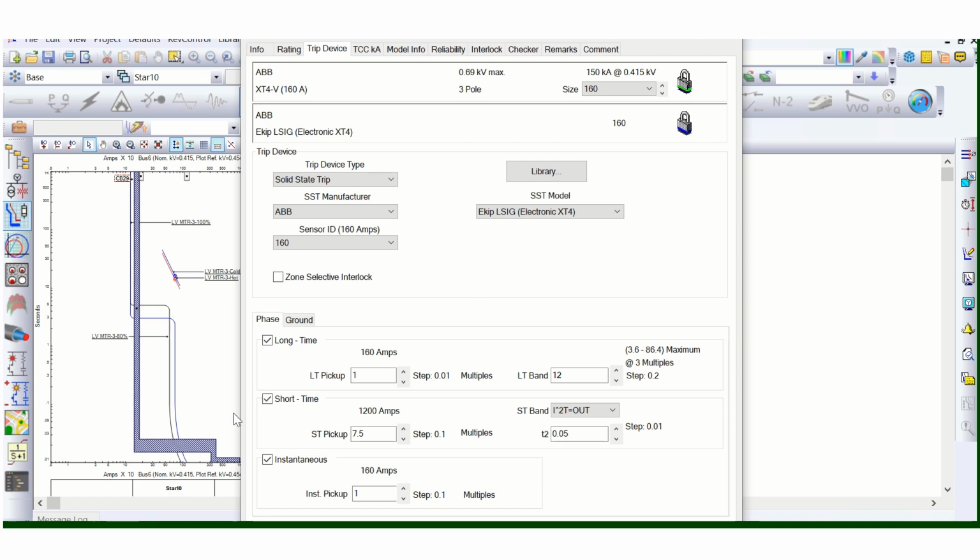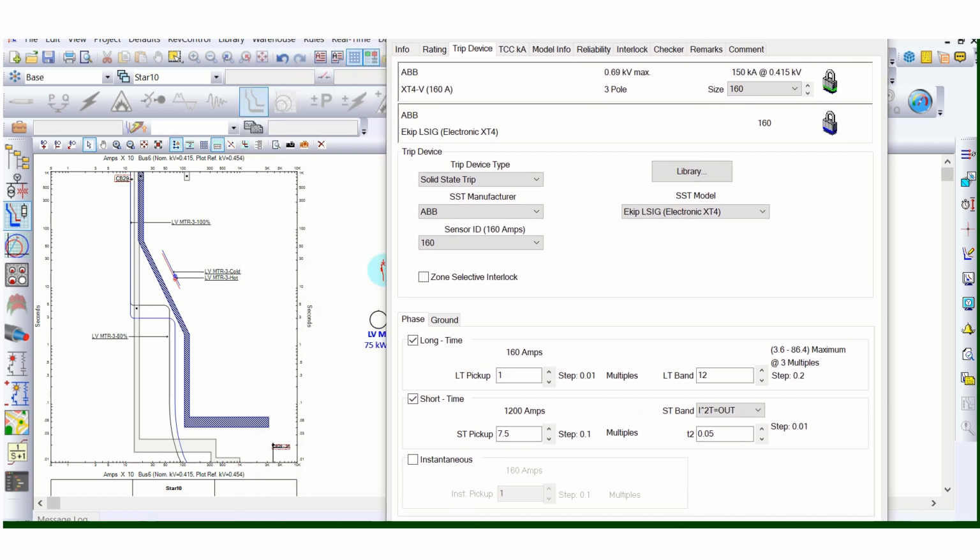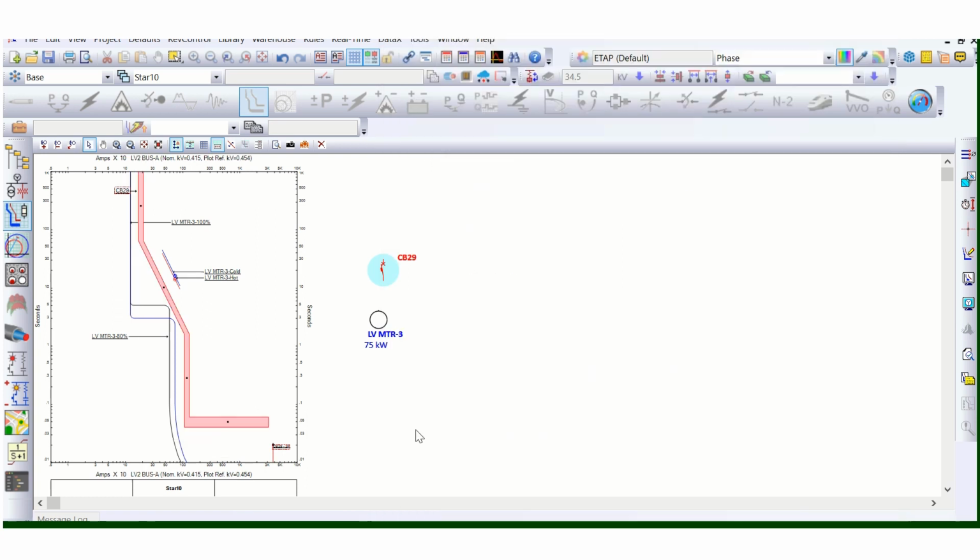So this is the curve. Let's turn off this instantaneous function. For this motor, we can use LS, or we can use L and I. S will be disabled. So in this case, we are using the L long time and short time feature. Let's understand it better here.